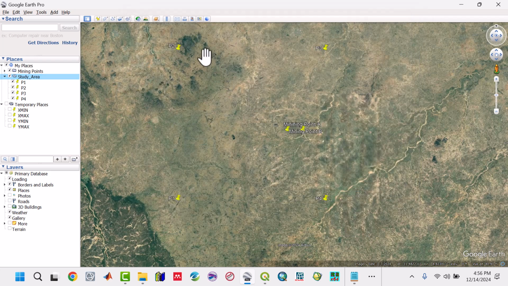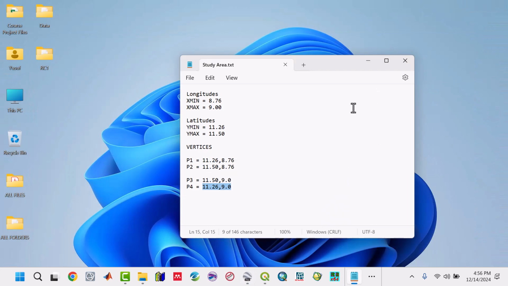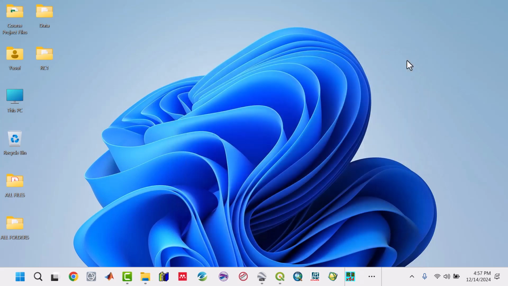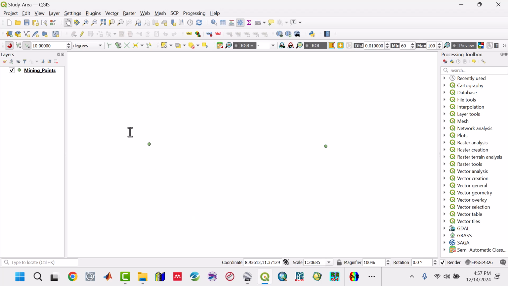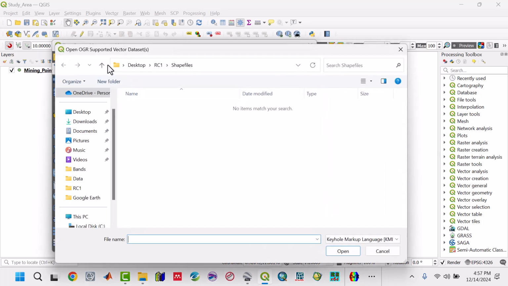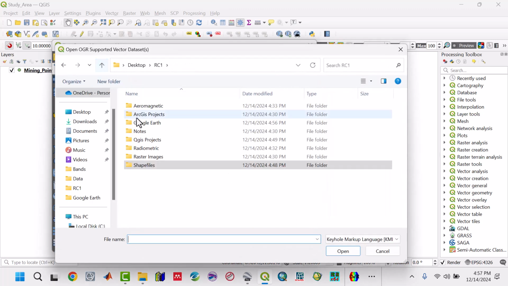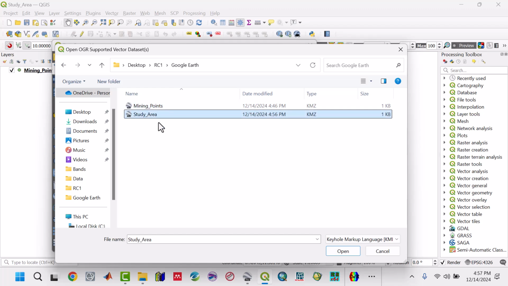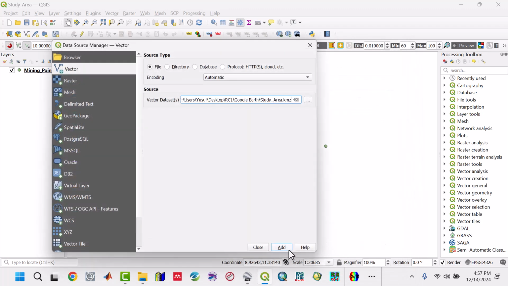So this is what we have now. We have this study area. All you need to do now is to minimize. We save this one. Now we are okay. Now go back to our ArcGIS. We go to layer, database source. Click this one. Then go back to our Google Earth project. Now study area, bring them. Then click add.